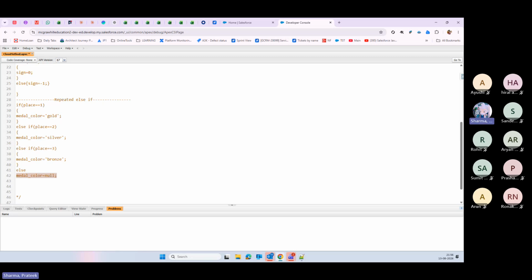Any question from anyone? Nice. Okay. Let me just show you the loops. Basically Apex supports 5 types of loops.